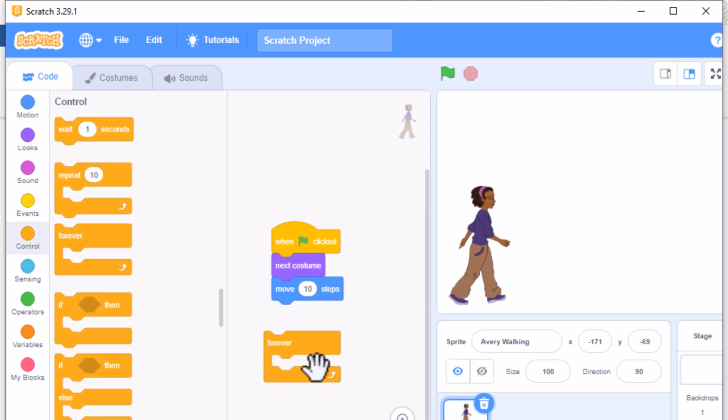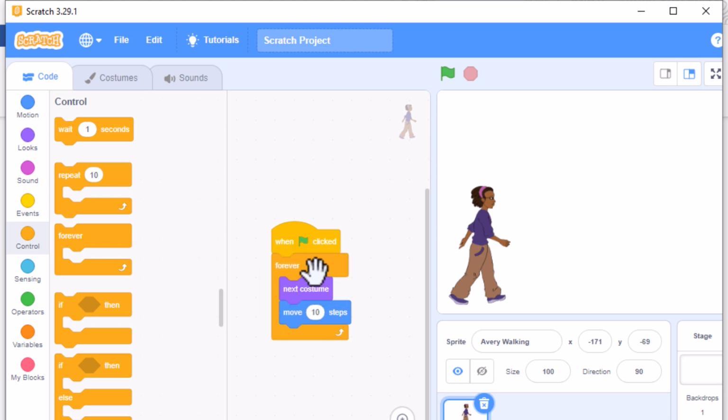So we use the forever loop. The forever loop in computer programming. This piece of code states that the sprite will change costume and move forward one set of steps, not just once but forever.